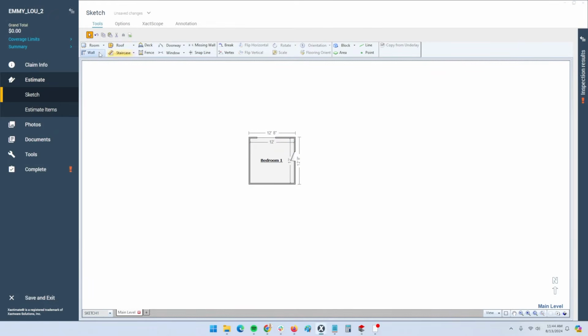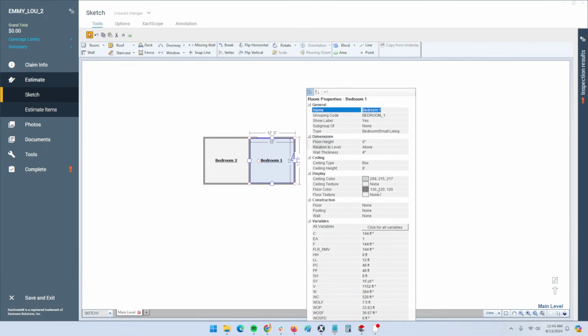All right. We can also put another room right next door just so you know what it looks like in estimate items. And I'll call this one bedroom 2, just to keep it really simple and really high level. If you need to know what the ceiling height is or any of the properties of the room, you can always highlight the room and go to the properties here, and it'll tell you the dimensions and lots of things. Everything in sketch has a property.